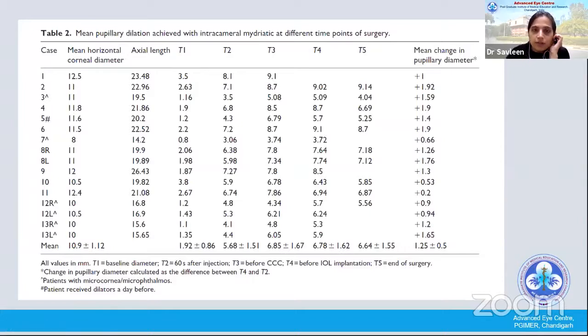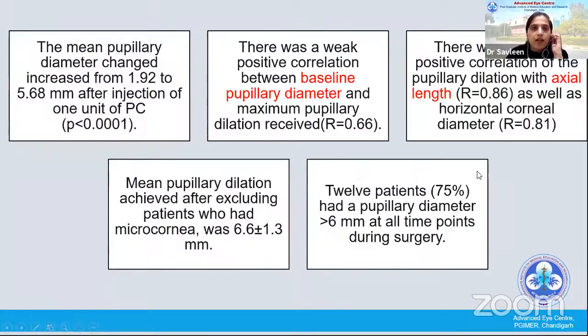This is a table showing all the patients, and you can see that the corneal diameter ranged from 10 to about 12.5. The cases that had microcornea are marked with this symbol. The axial length was also noted, and we had patients who had microphthalmos as well. At every time point, the mean pupillary dilatation from the ImageJ software was calculated. We also tried to see how much the pupil changed over time and how much the pupillary diameter varied during the surgery. So the mean pupillary dilatation increased from about 1.9 at baseline to about 5.68, keeping in mind that we had cases of microphthalmos as well.